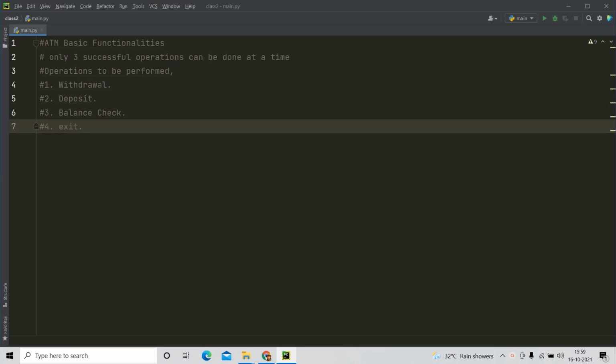Today we are going to write basic ATM functionality code with the help of loops. We can use both a while loop and a for loop, and today I am going to show you how to use a while loop. The conditions: we allow only 3 successful operations, and the operations can be a withdrawal, a deposit, or a balance check. The fourth option is exit. If you want to exit at any particular time, you can just press 4. This is all about this particular code, friends.